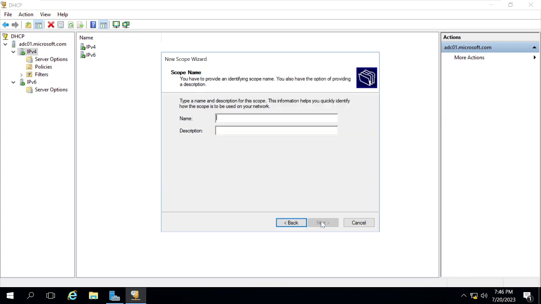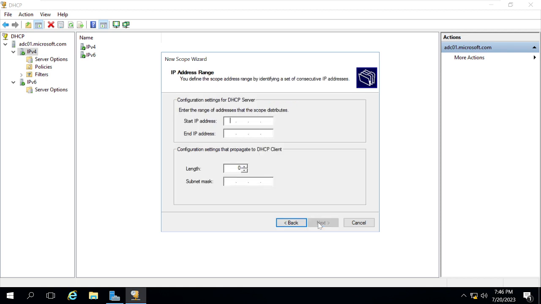Say next and put the name for your DHCP scope. Let me give BNG hyphen guest. Say for example you have a guest scope created and the name is BNG-guest. Say next. The IP addresses you can define as you want, but normally this information will be given by the network team. Whenever a ticket comes to you stating to create a new DHCP scope in the DHCP server, in that email or in the ticket itself, you will get all this information.